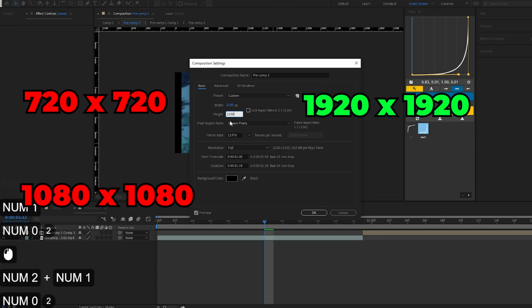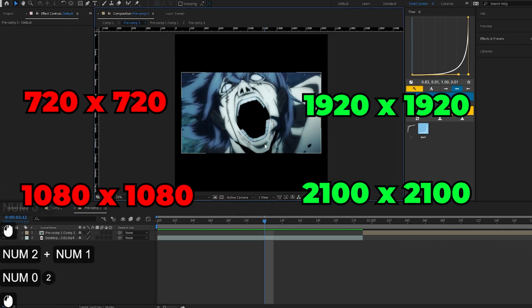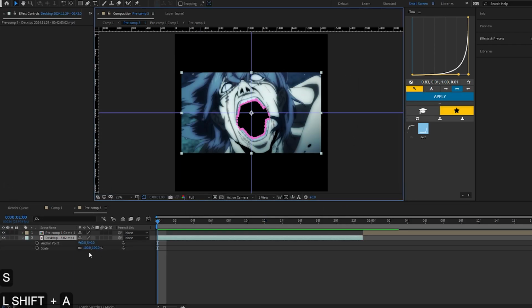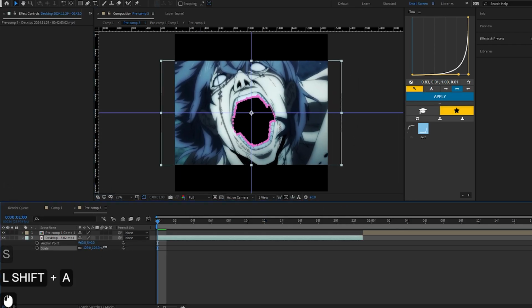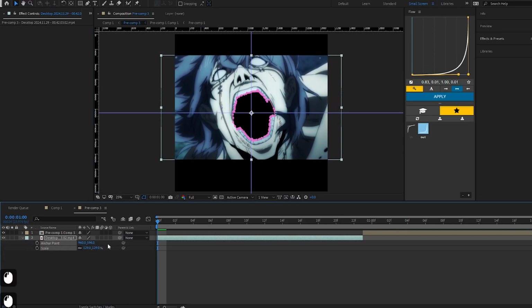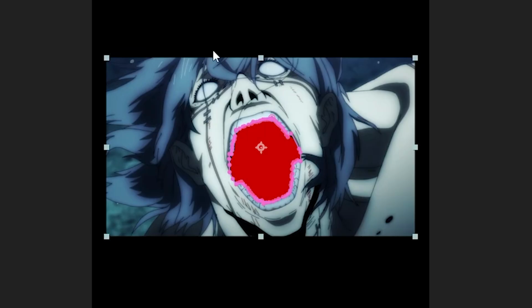You can go 1920 by 1920. In my case, I'll go 2100 by 2100 just to be safe. Now we are going to readjust our anchor point and put it in the center of our mask area to make our transition look cleaner. For example, this is the mask area and this is its center. So I need to put my anchor point here.